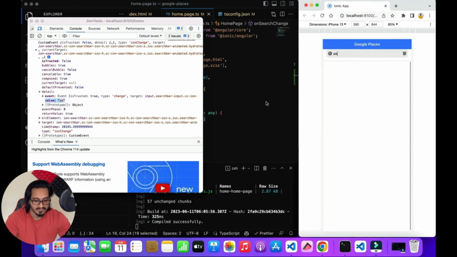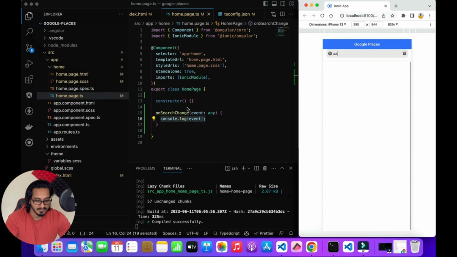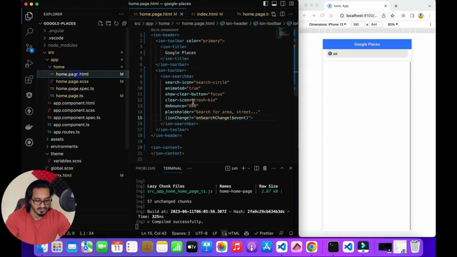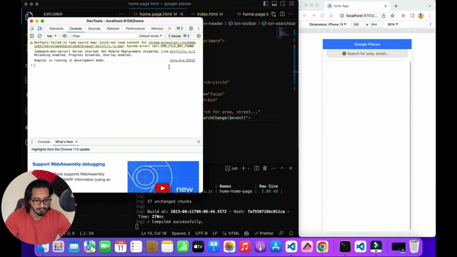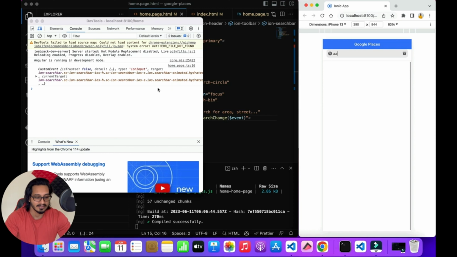Now, if I change this to Ion input, let me minimize it and try it again. For the HTML, if I change it to Ion input, let's track it now. I'll open it up, and if I just type here AA, once again, I have not clicked enter and it is detected automatically. So this is working, but in a real-time scenario, Ion input is not that efficient to work with.